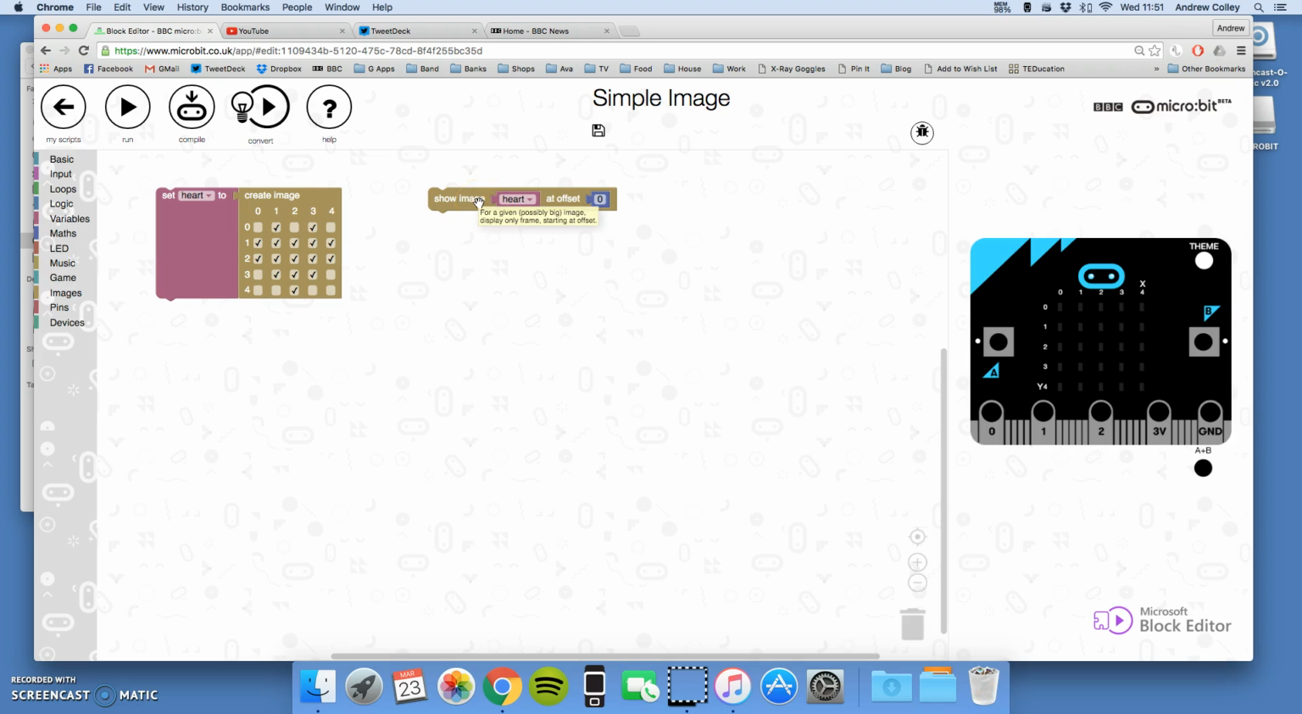To be honest, I don't know, because I've not tested this. So let's give it a whirl. Let's run it. There we go. So it just shows forever. It does the opposite of what I was thinking. So show image at offset zero. So that is how to create an image that shows on your Microbit.